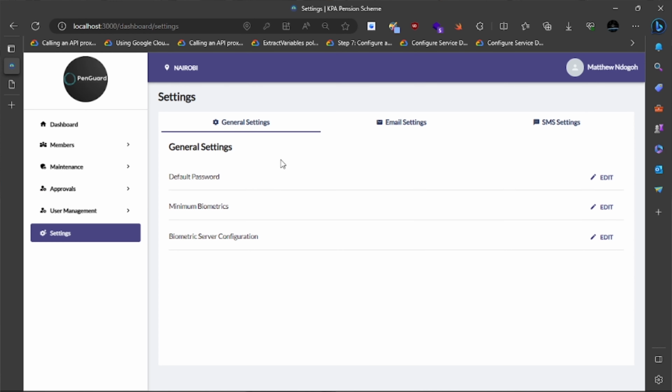Goodbye. So now Velma has verified against her enrollment, and basically you've seen it's successful. So now the other section that I would like to show you is settings. So basically in settings you have a number of settings. You have general settings, email settings, and SMS settings.